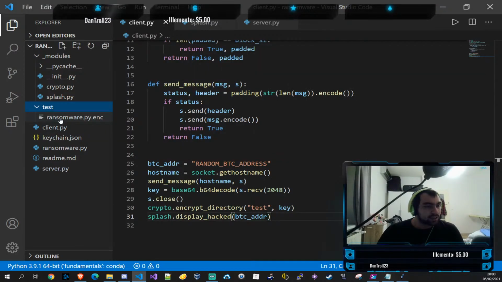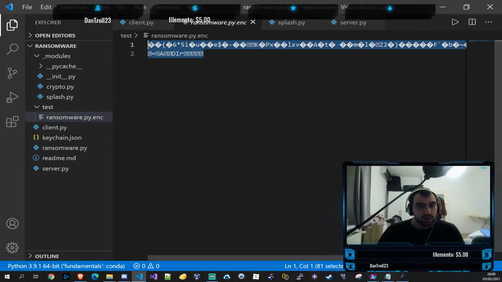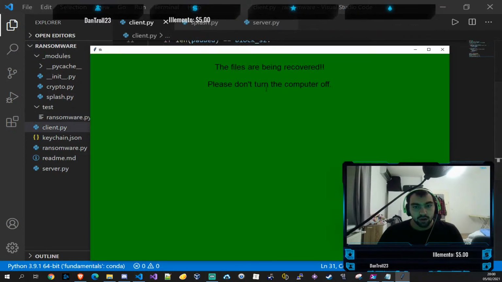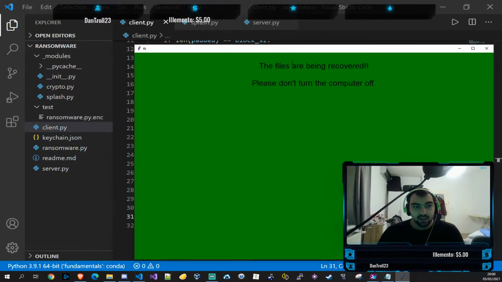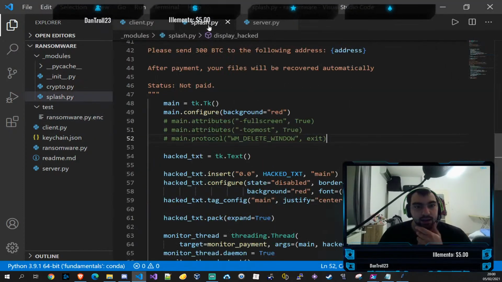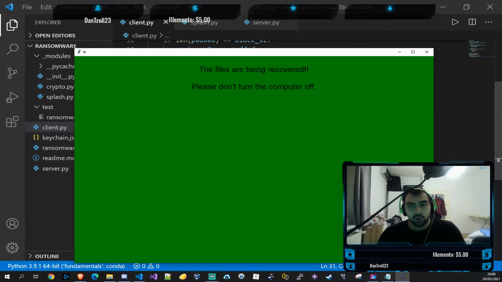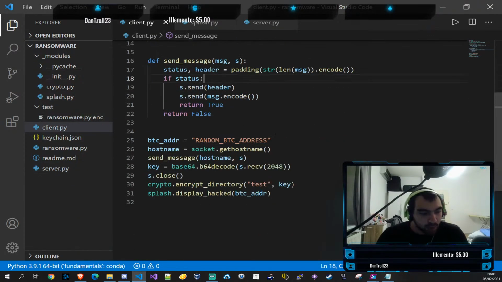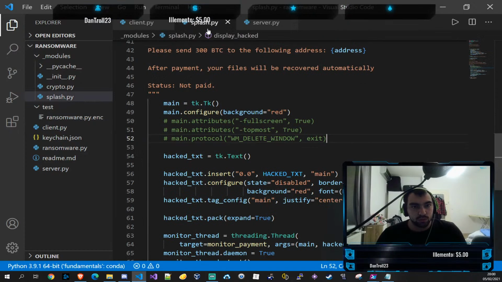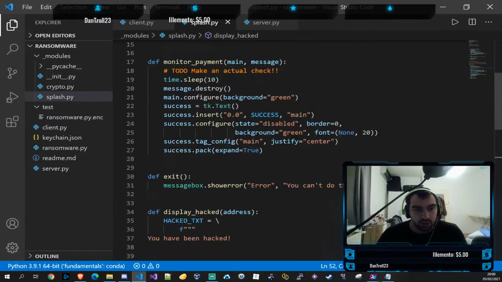If you go into task, this is encrypted, right? You can't understand a single thing that's in here. Now, 20 seconds passed, the files are being recovered, but they're actually not. My bad. This is my bad. Oops, I bricked it because I forgot to handle actual decryption in here.